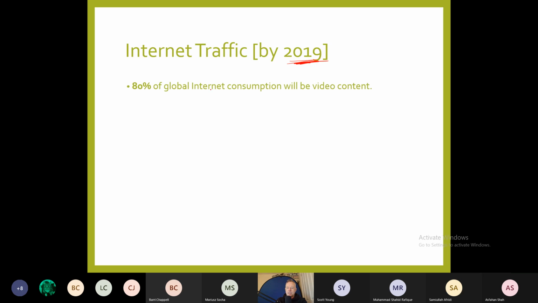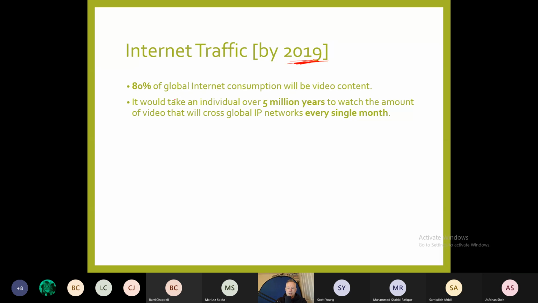So 80% of global internet consumption will be video content by 2019. So all of the traffic traveling over the internet, 80% of that's going to just be video. You can imagine, it's just astronomical amounts of data. So in other words, it would take an individual over 5 million years to watch the amount of video that will cross global IP networks every single month. Just to give you an idea how big that is, if you were to take 1 month's content and watch all of that, it would take you 5 million years just to watch that.